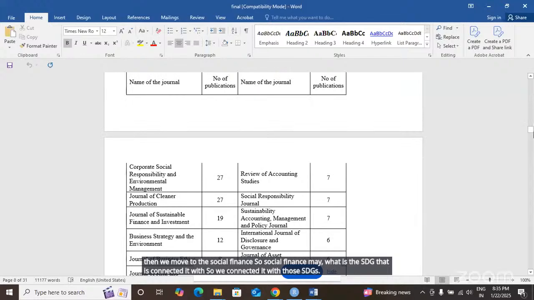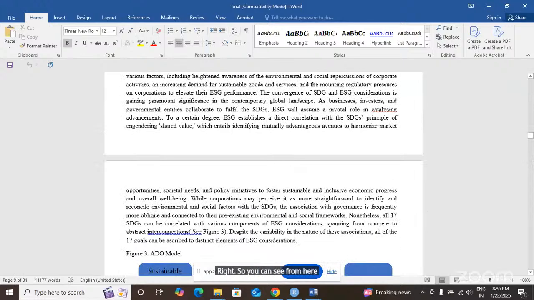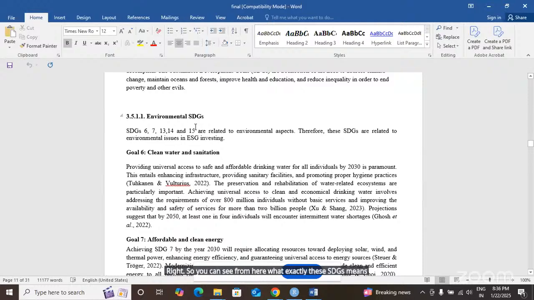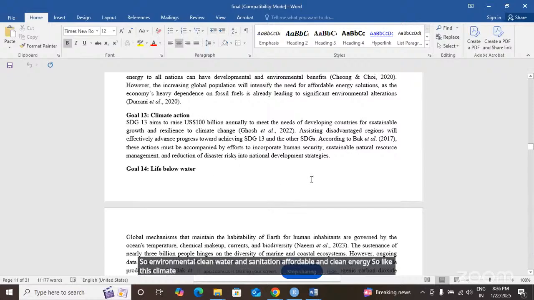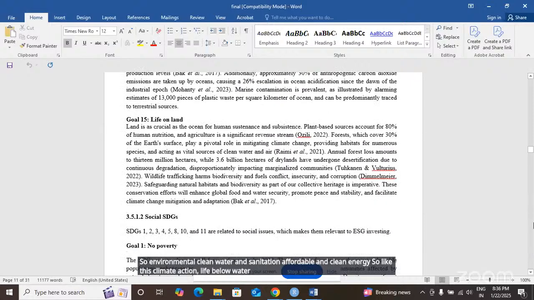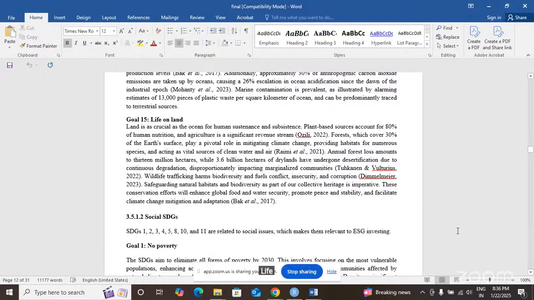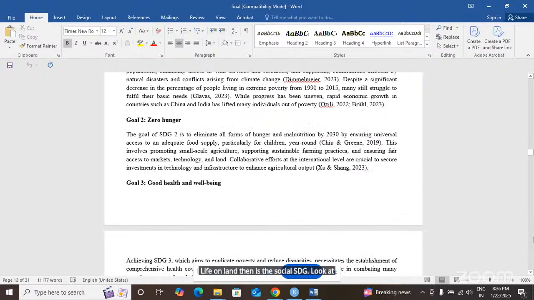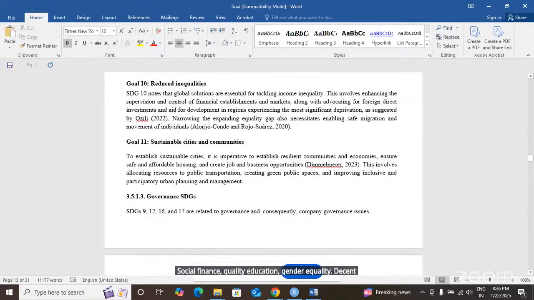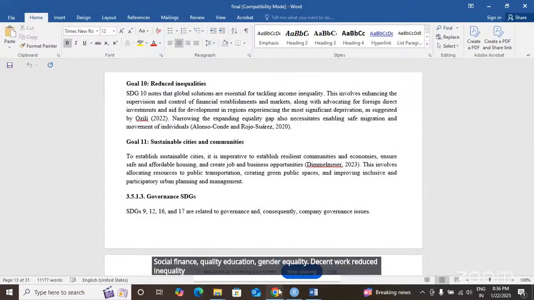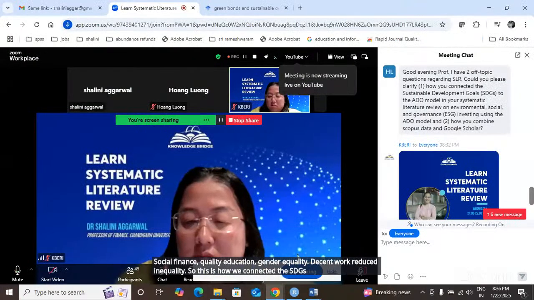So you can see from here what exactly these SDGs mean. We have written everything. So environmental means clean water and sanitation, affordable and clean energy, climate action, life below water, life on land. Then is the social SDG. Look at this: no poverty, zero hunger, good health and well-being. Social finance: quality education, gender equality, decent work, reduced inequality. So this is how we connected the SDGs with the ESG. I hope it is clear.